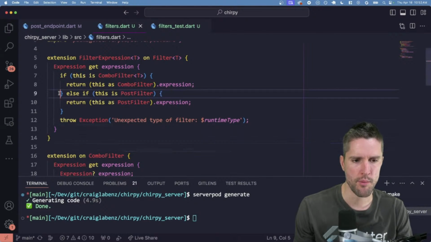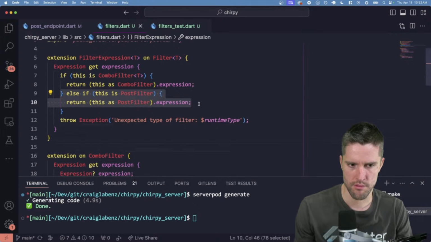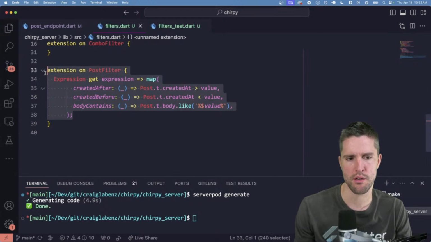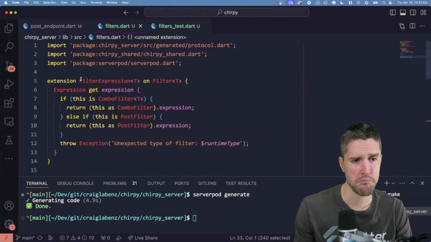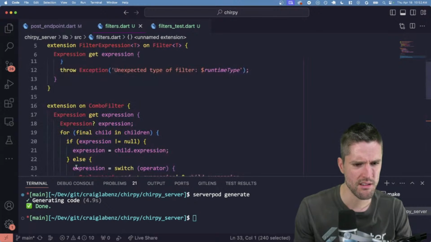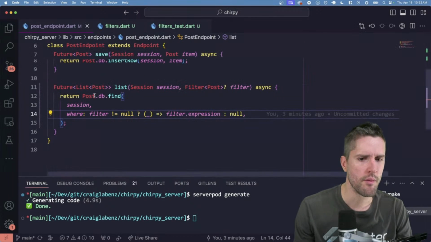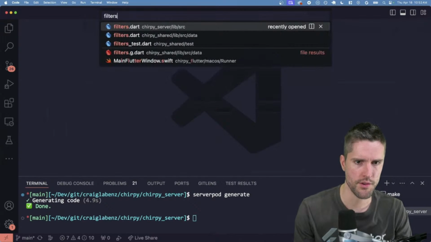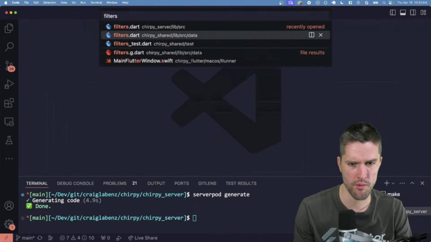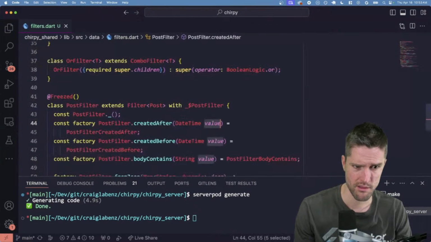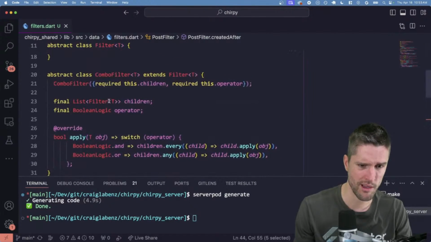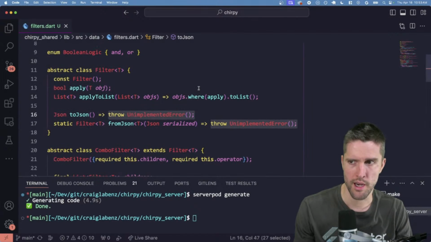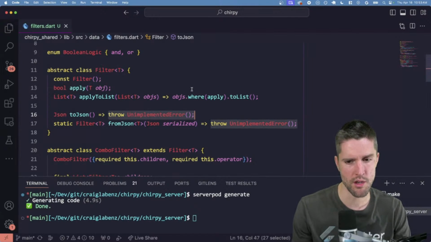Every new filter type would have to get added here. And then they'll all need their own expression helper as well. But not bad. Not bad. Then the post of this is fine. Now let's go back to the filters in the shared code because I know that this won't run yet because I still am throwing unimplemented in these methods, which is a big problem. And I really don't think I'm going to solve this today.